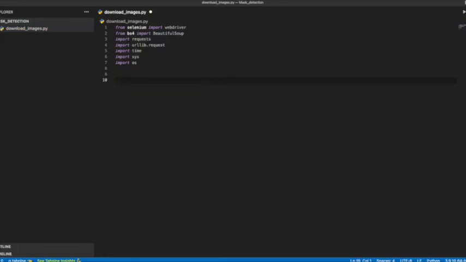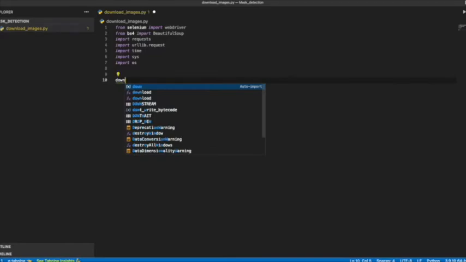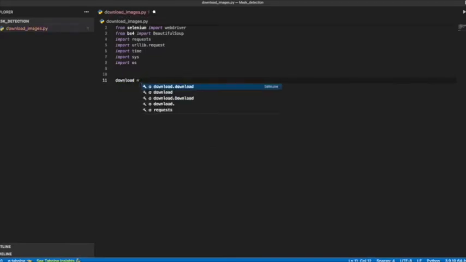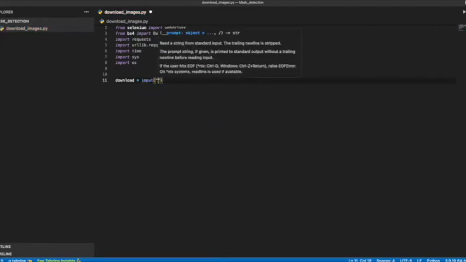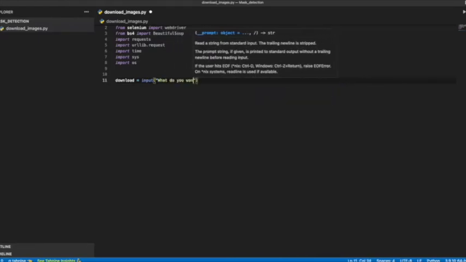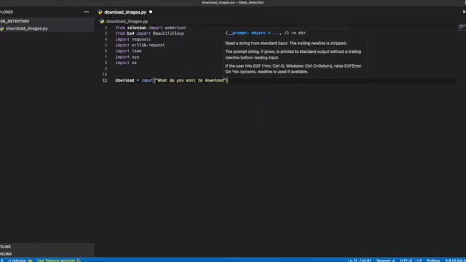Now after importing all these libraries, we want the query to be coming from the user. So I'll just create a variable, let's say download, and then download is equal to input, and then whatever prompt we want to be displayed. So: what do you want to download? Let's just ask the question with a colon.